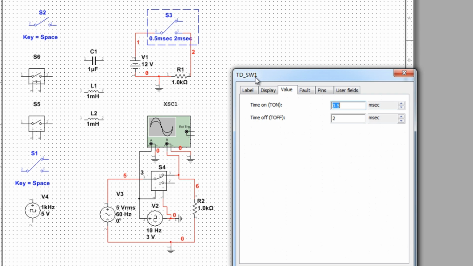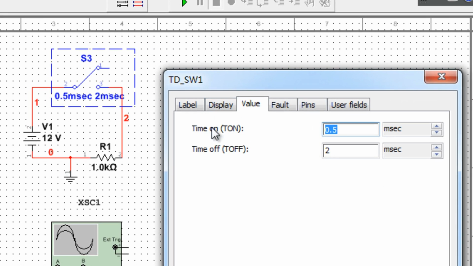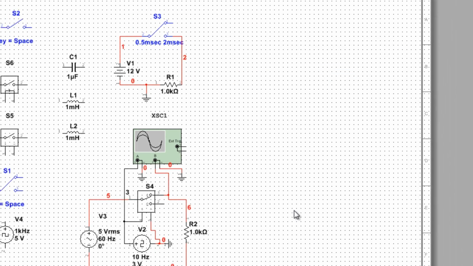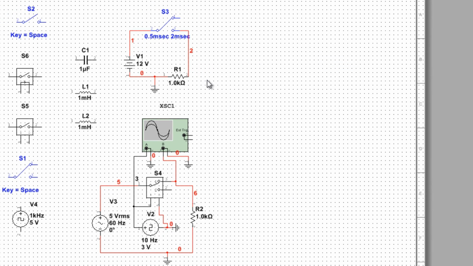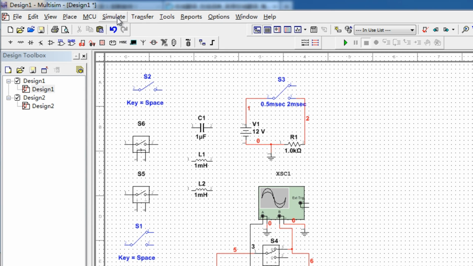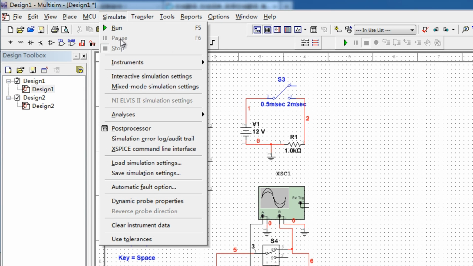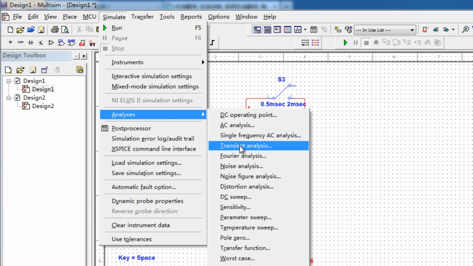What is the definition of the time-delayed SPDT switch? At first, terminal 1 is connected with 2. After 0.5 millisecond, terminal 2 is connected with 3. After 2 milliseconds, it goes back to the connection between 1 and 2. To verify the conclusion, let's do the simulation. In the time domain simulation for dynamic circuits, we have two ways. You have already seen the first way in lecture 48, that is to use a scope. Here, we'd like to introduce another way, that is with the menu. Click Simulate, Analysis, Transient Analysis.